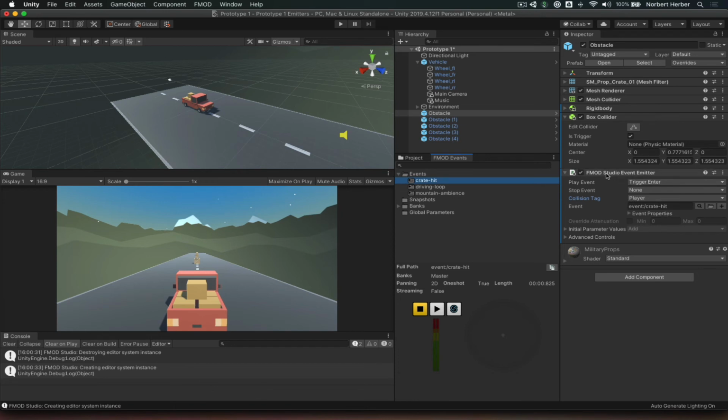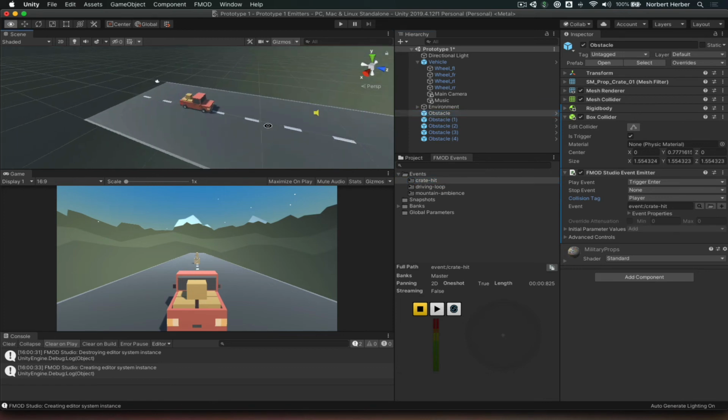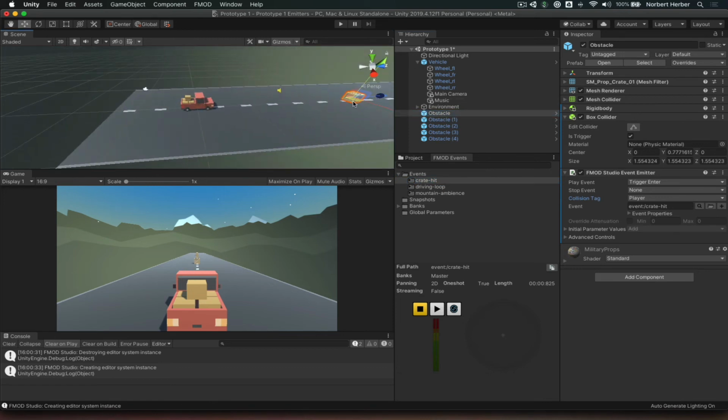So now we've got our studio event emitter. The sound will play when a trigger happens. Which trigger are we listening for? We're listening for the player trigger, and that is the sound. Create hit is the sound that will play when that happens. This is attached to obstacle, which I'm pretty sure if we look at that over here, yeah, that's our first crate. So we can just test that out right now.